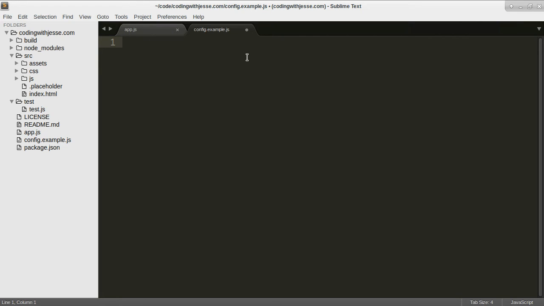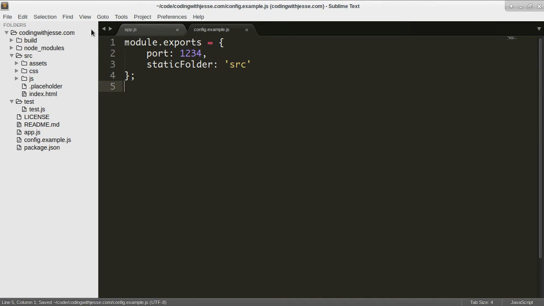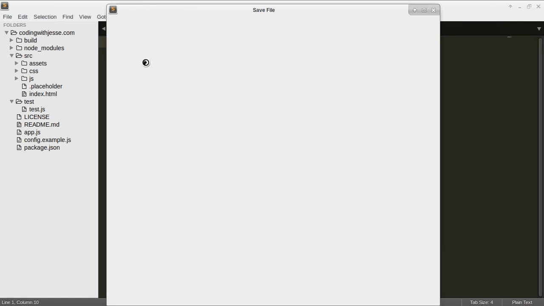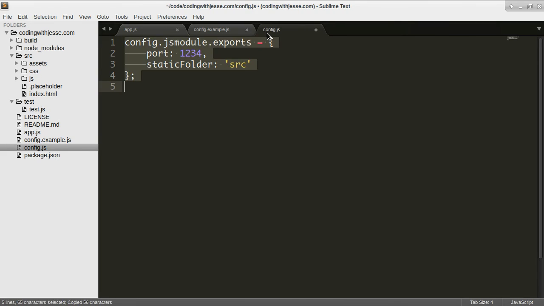So in there, I'm going to do module.exports equals, and that's where I'll put in the port 1234 and let's say the static folder will be source. So I'll save that, and then what I'm going to do is also create config.js, which will be my local copy, but I'll just copy paste that so they'll be the same. So what I'm going to do is create a git ignore file, and I'll tell it to ignore config.js so I can put passwords and different stuff into the config.js, and I'm not going to commit that to the version control. So what you'll have to do to set this up is copy config.example.js and make your own local config.js.